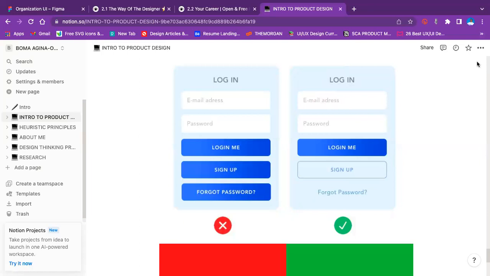So for the bad one, all the buttons are colored, but for the good one, just one is colored. That's the log me in. If all the buttons are colored like that, you don't really know the one you've clicked on or the one you've not clicked on. But if one is just colored, you know that this is the actual login, and maybe the other one is, if the login is not working, then I can see I have to sign up, or maybe I've forgotten my password, something like that.